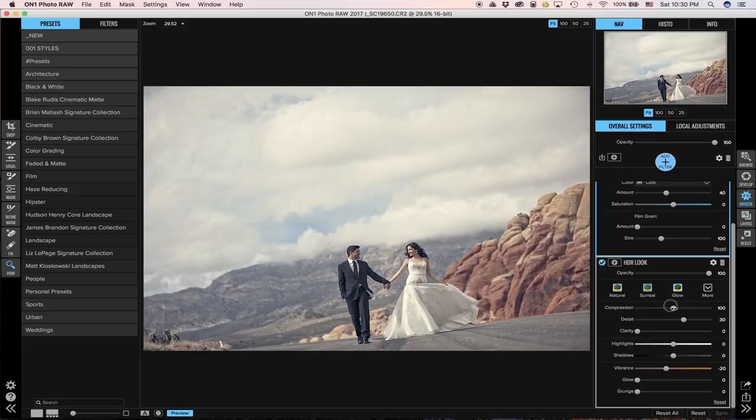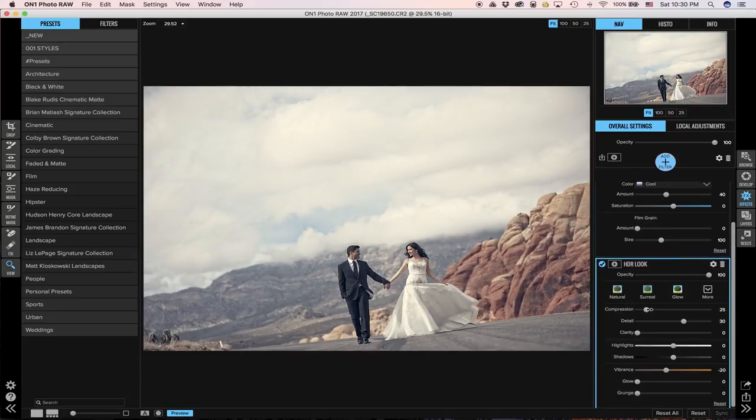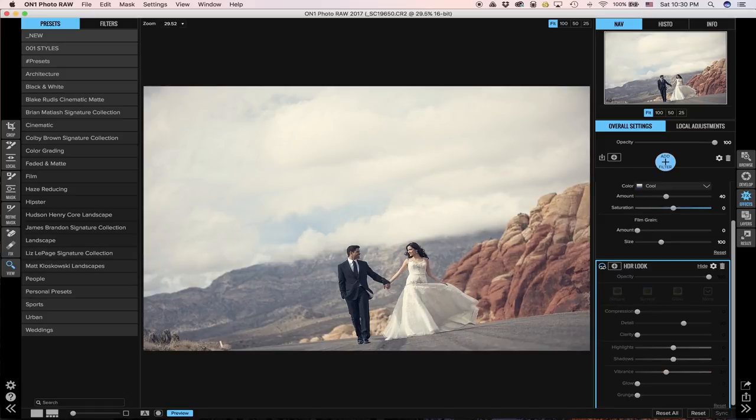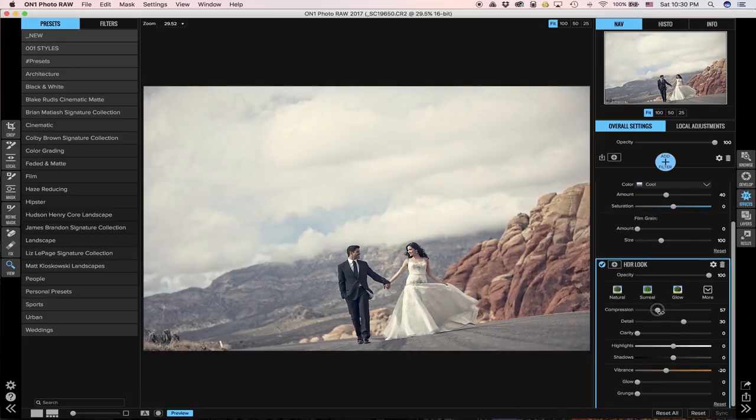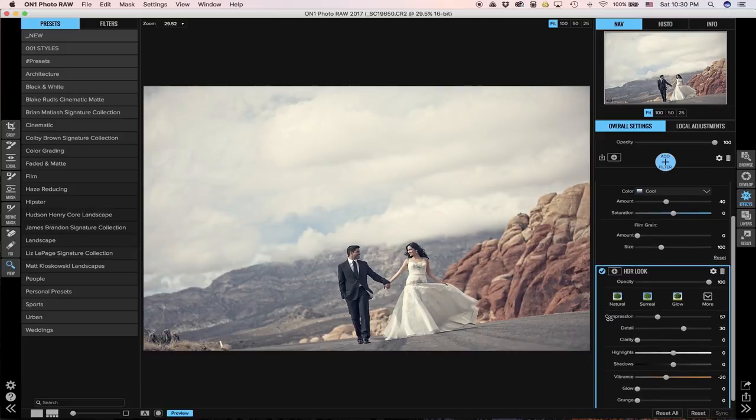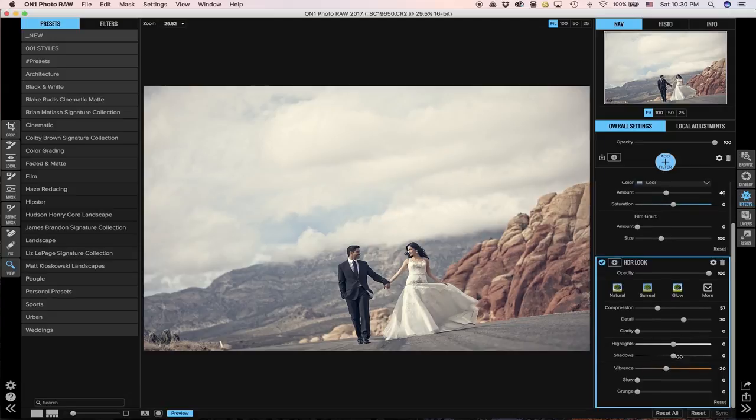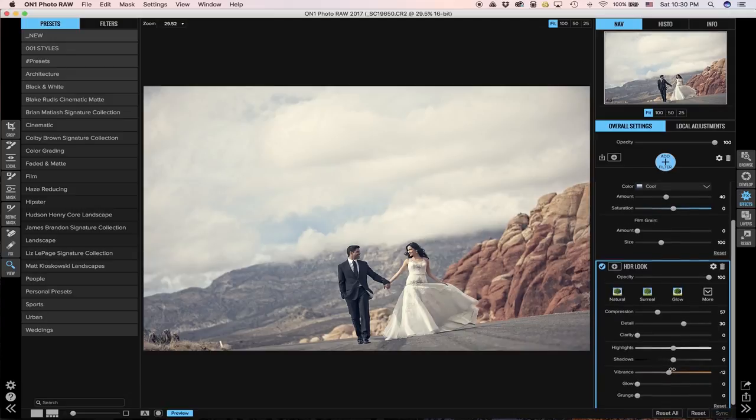So I can go through here and drop some of this compression to where maybe I want to remove some of the HDR effect. I don't want it to be too heavy. If I toggle this on and off, you can see how it's compressing some of those shadows and highlights. Can also mess with details. I can bring some of the vibrance back, which I'm okay with a little bit of color in my image.